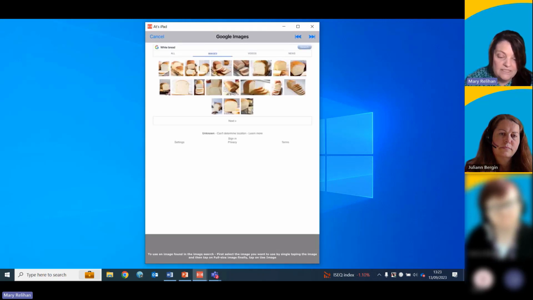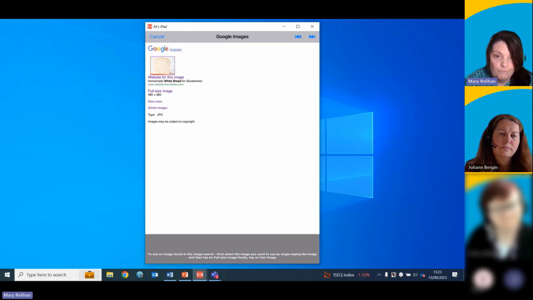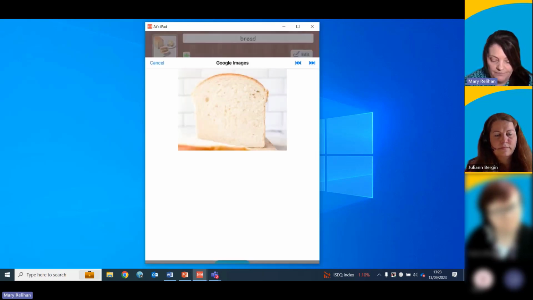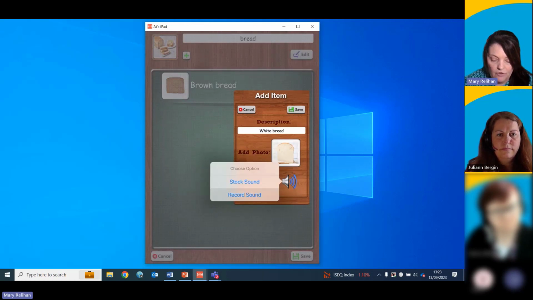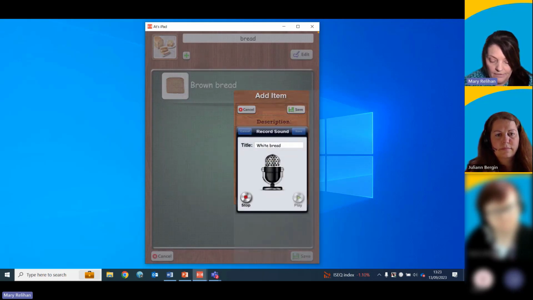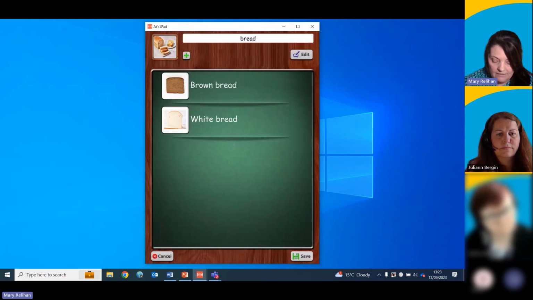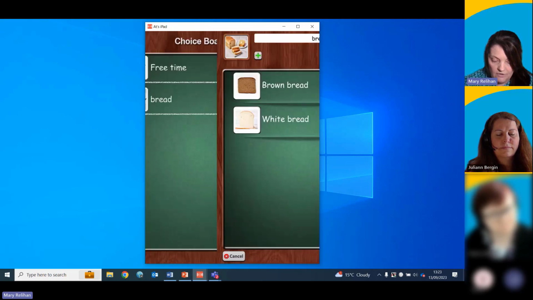Into my Google Images, and again it's preparing some images for me. I'm going to select the white bread, use that image, and then record the sound. White bread. White bread. I'm going to save that, save again, save down on the bottom right hand corner.